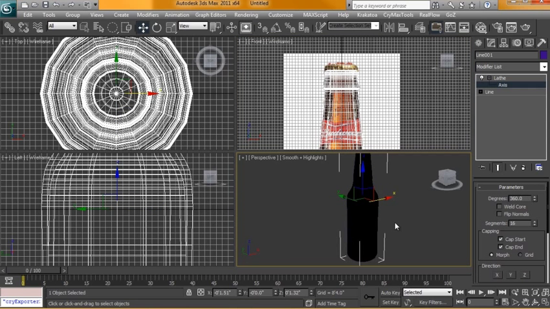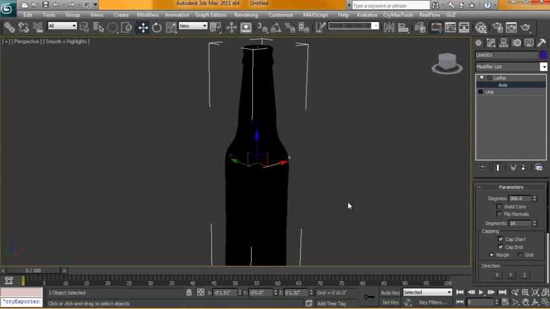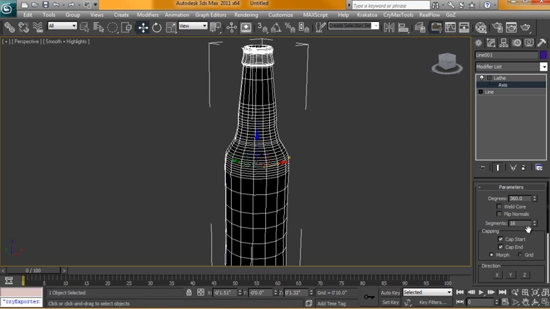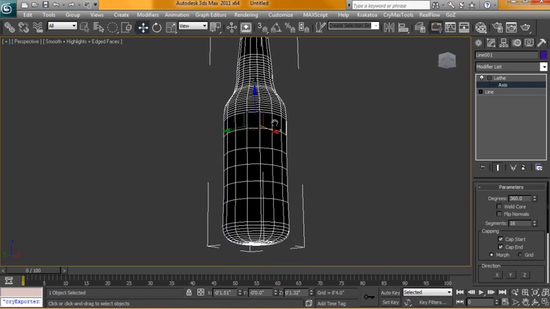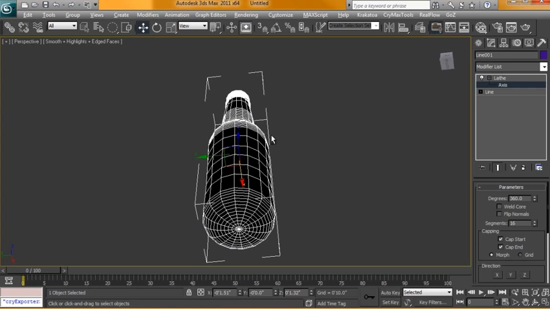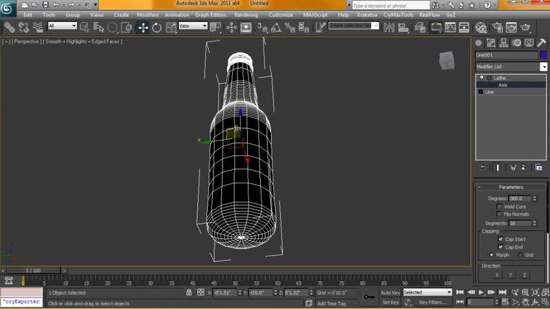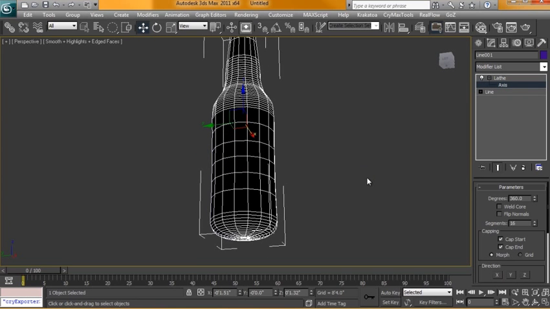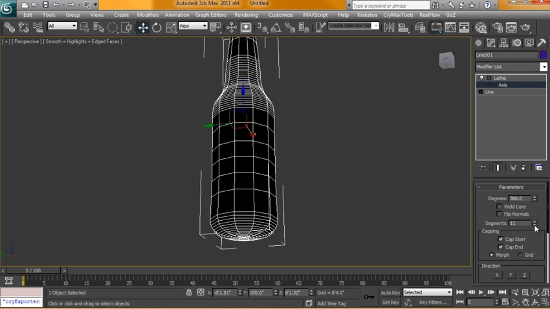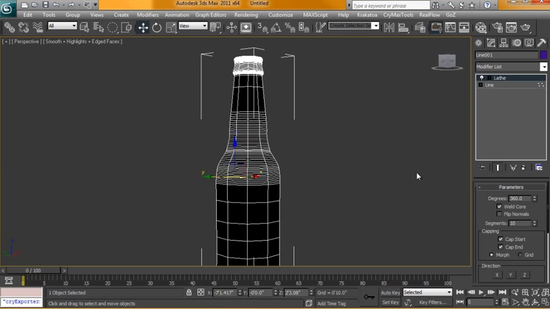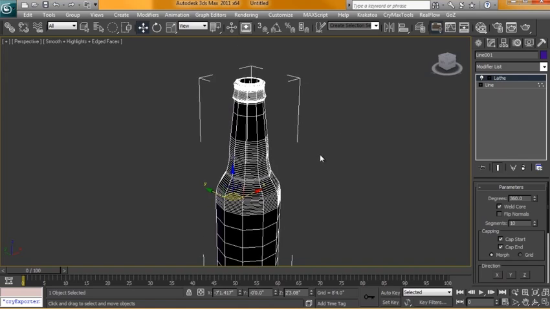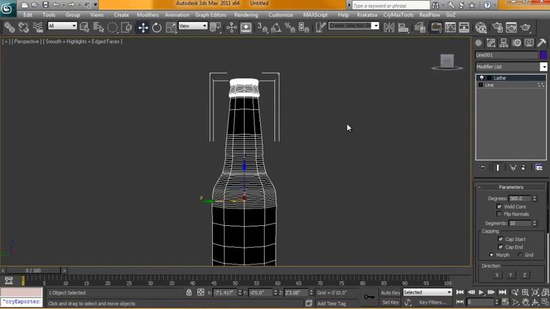Now, another option I want to take a look at here before we convert this to an editable poly is the amount of segments that we're getting on this model. We're going to add a mesh smooth modifier to this later. So that will allow us to work with this at low resolution until we're ready to do our final render, and then we can up the segments. But for now, let's just lower this down to about 10.